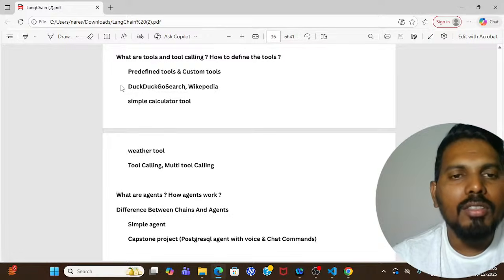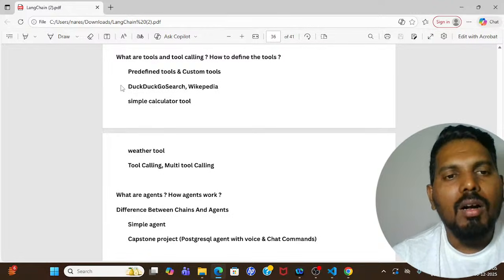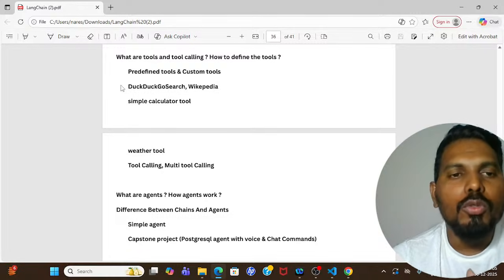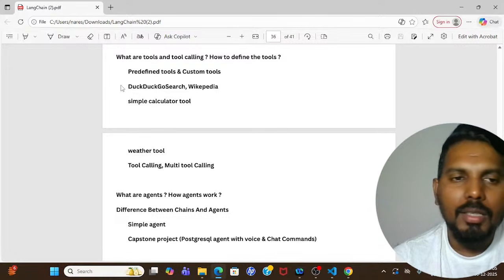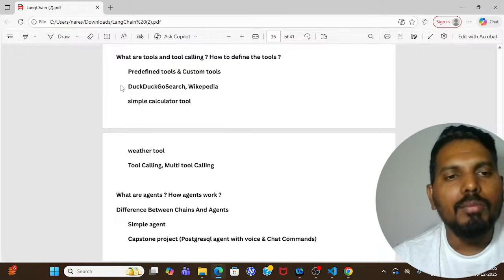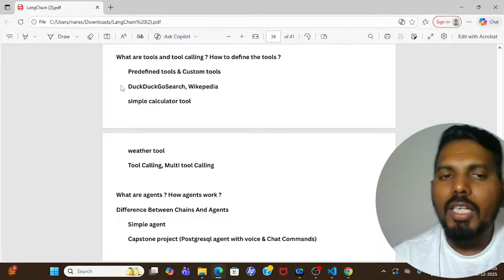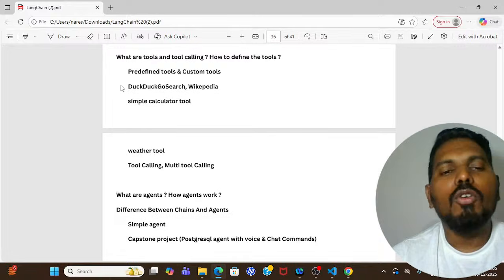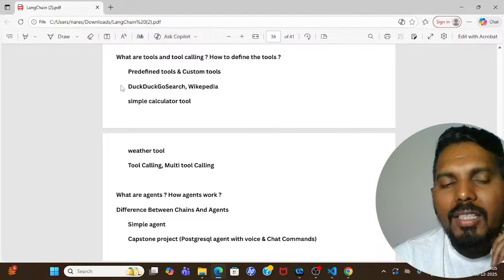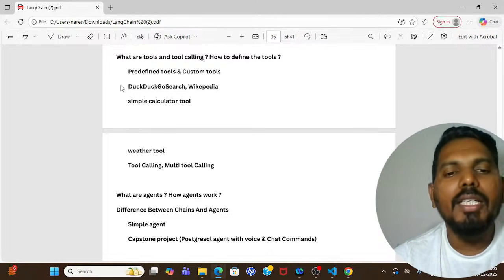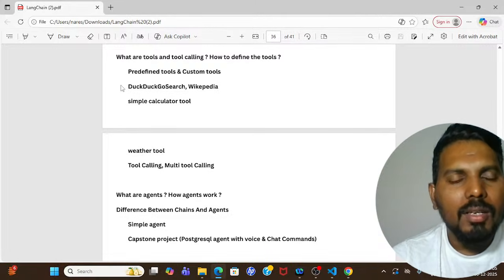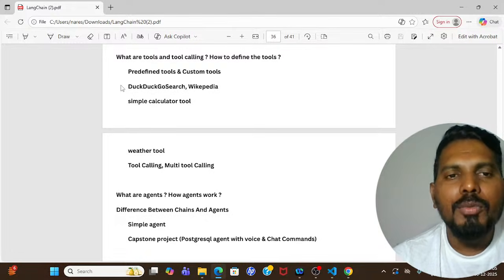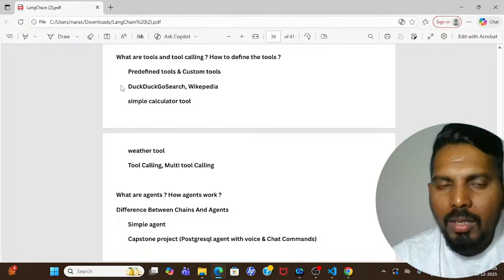Coming to predefined tools, we are going to see DuckDuckGo search and Wikipedia, and how to use these predefined tools in Langchain. We will also build custom tools, a simple calculator tool and a weather tool. These two tools we are going to build, and then we are going to see how to do tool calling, single tool calling as well as multi-tool calling. These are the concepts we are going to cover in this session.